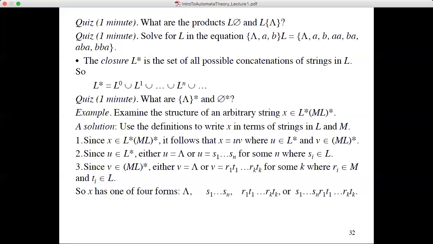And so now we have U over here, and U is in this format. U can be either an empty string or simply a combination of different strings from L. So the number of strings can actually vary depending on what n is. If n is 1, it's only 1. If n is 2, there are 2.